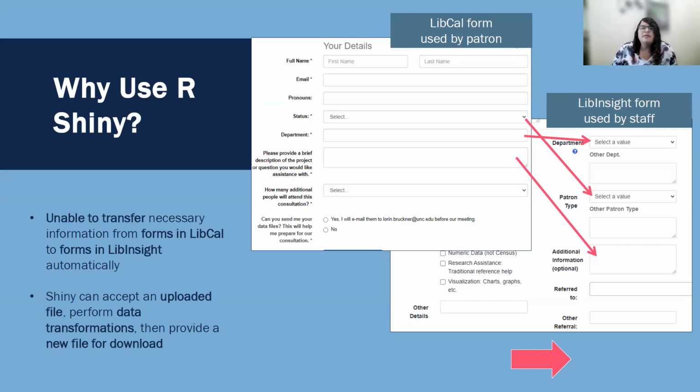Okay, so LibCal gives us the option to download a spreadsheet of information, a CSV file, about all of our consultations that we've had. And then we can also upload a spreadsheet into LibInsight about all of our consultations. But those two spreadsheets have to be formatted very differently. You can't just take one from LibCal and upload it into LibInsight. We have to make some transformations to the data. And so I decided to create a Shiny app that would do that.